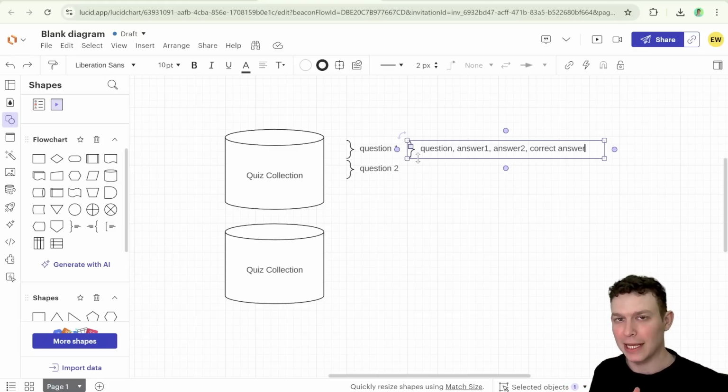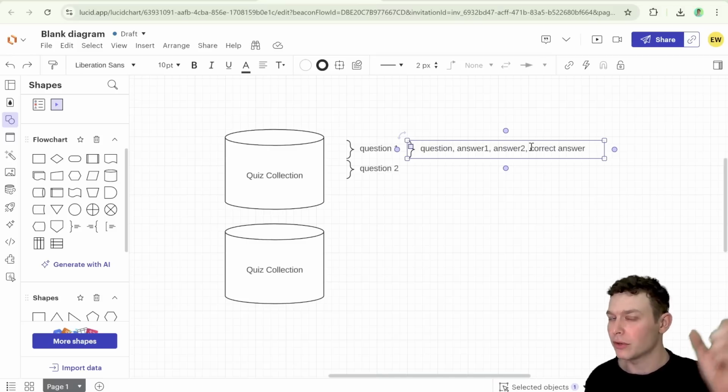So we have multiple collections, one collection for each quiz. Inside of each collection, we'd have multiple items. Each item would represent a question. And we would have for each item several fields. One would be the actual question. Then we'd have several answers. The correct answer, maybe something to indicate the order that these questions should be in.